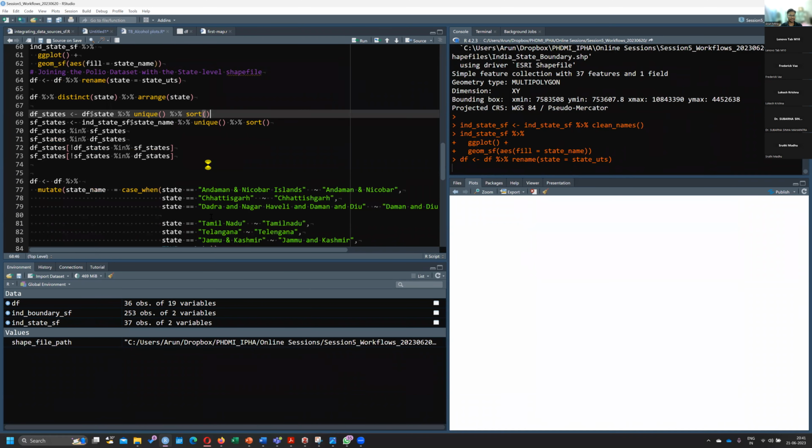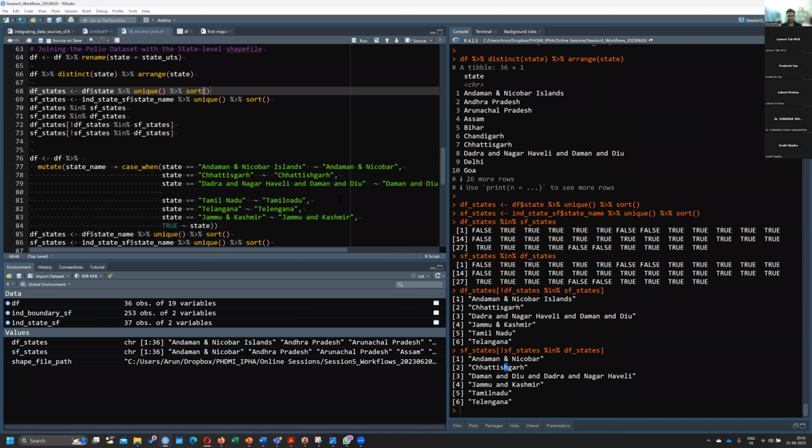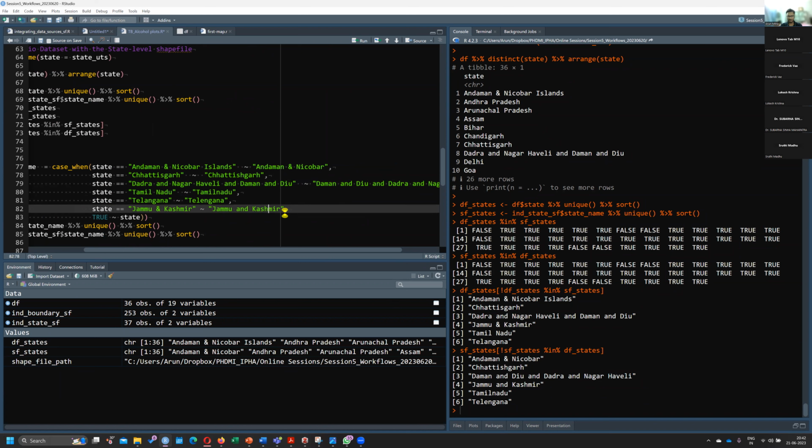Okay. It says that Andaman Nicobar Islands is named as Andaman Nicobar, that you have done. Chhattisgarh is there. Okay, that also you have done. Dadra and Nagar Haveli and Daman and Diu is Daman and Diu and Dadra Nagar Haveli. That also you have done. Great. No issue with that. Tamil Nadu is Tamil Nadu. Telangana is Telangana. And Jammu and Kashmir is Jammu and Kashmir. Totally agree.